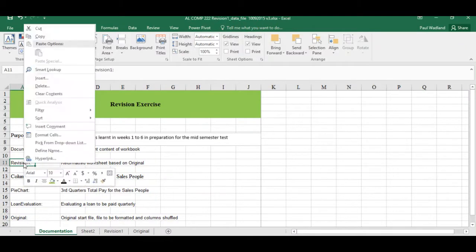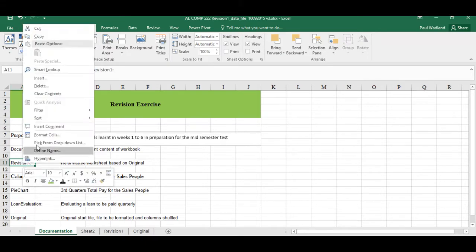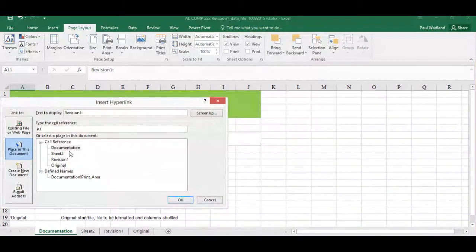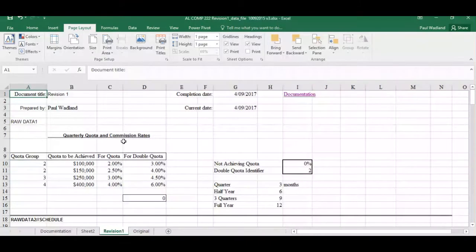Let's do it back here. Select on revision 1 in my documentation page, right click, hyperlink, and I want to use places in this document, revision 1, click OK. Let's use it now, back, and there it goes. It always takes you to A1 unless you tell it to go somewhere, to a cell somewhere else.